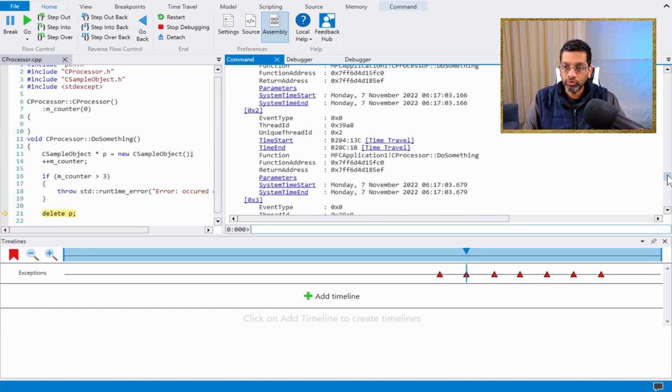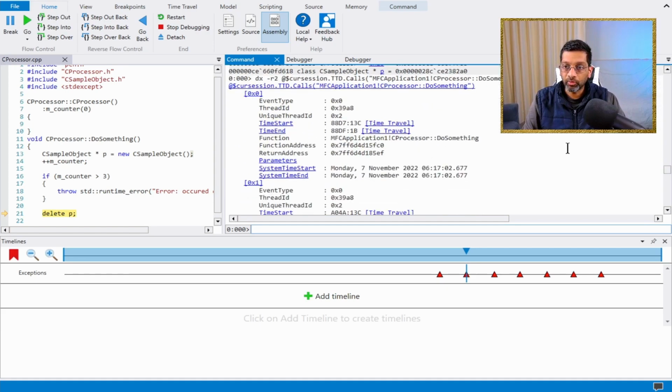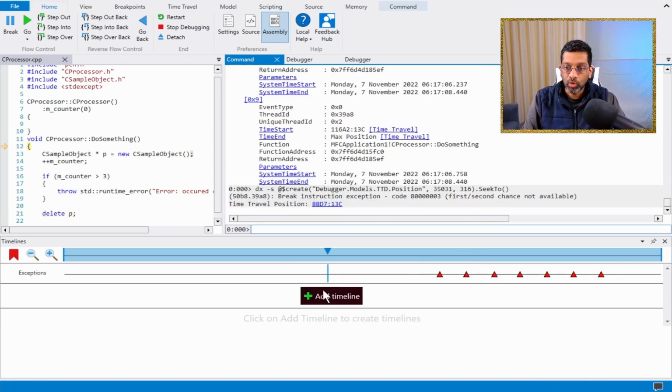So let's go to the first time the method was called. So this is the first time it was called. If I click on this time travel over here, the time travel graph will actually move to the first time it was called, which is over here. Now we see that the cursor has moved up here. It's because we have actually time traveled backwards to the first time that this method was called.